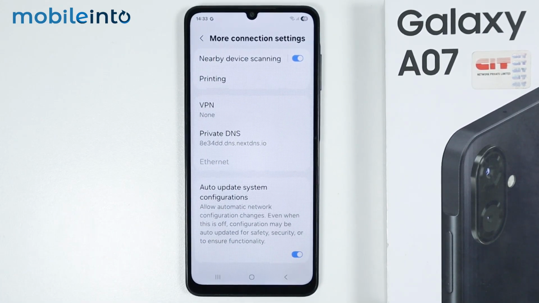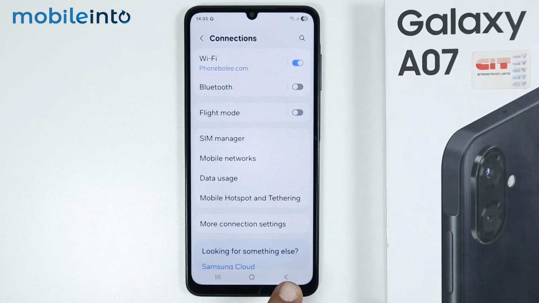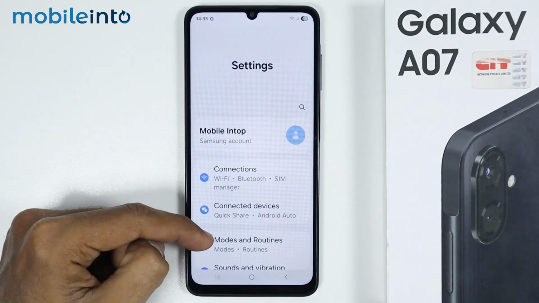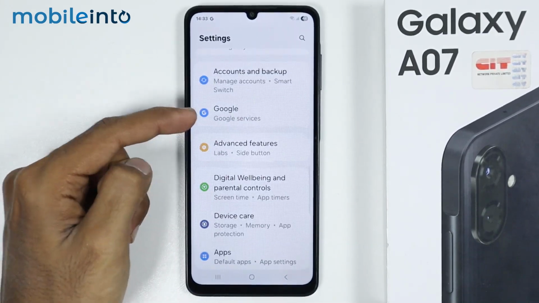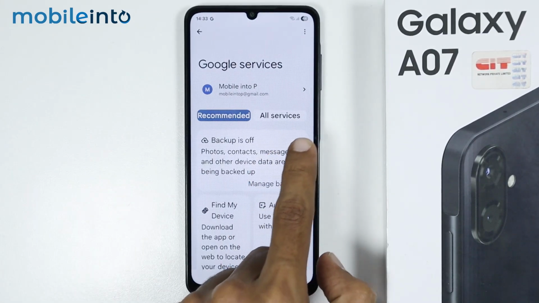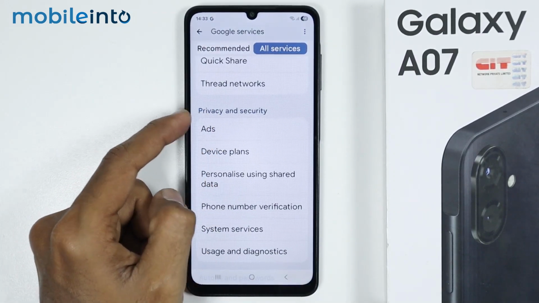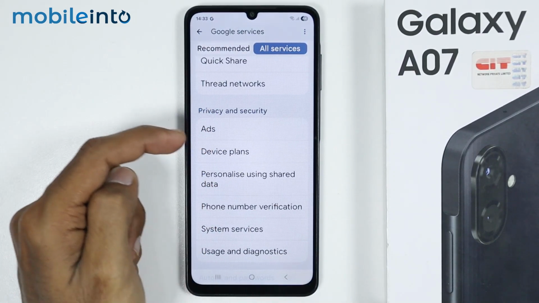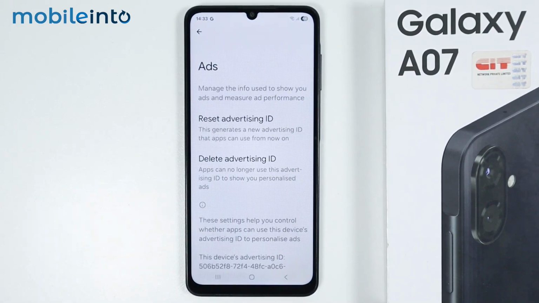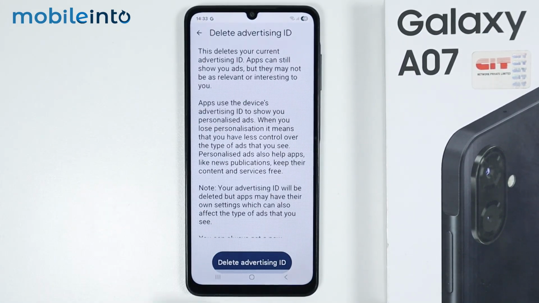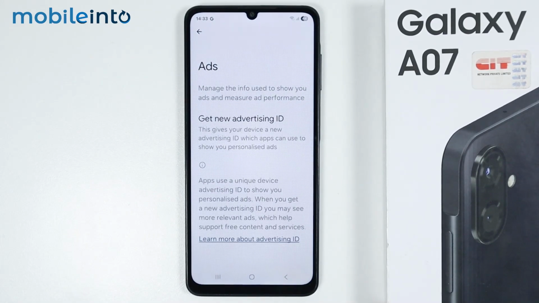But if this did not fix your issue, then go back. Now, in the main settings page, just tap on Google, then tap on All Services. On this page, under the Privacy and Security section, just tap on Ads, then tap on Delete Advertising ID, then tap on Delete Advertising ID. And once you do that, you will delete the advertising ID on your smartphone.